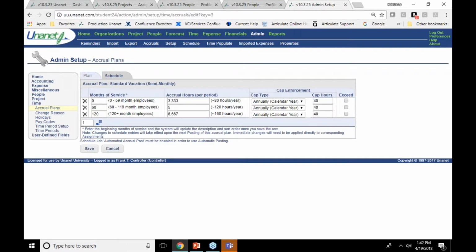Now, in the accrual plan itself, I have set up here my schedule for the accruals. So I can identify from this screen how many hours per period, in this case twice a month, I'm accruing, based on the months of service that I have. Every employee has a field on their person profile called the hire date. That's what Uninet uses to identify the months of service. And so as time marches forward and people move into the next slot, they'll start accruing at that higher level.